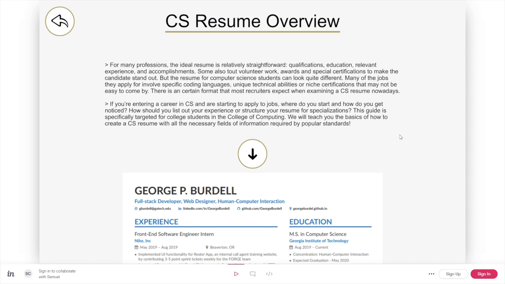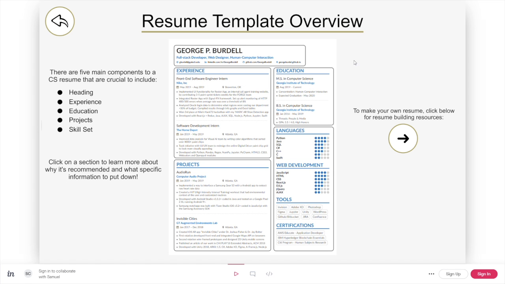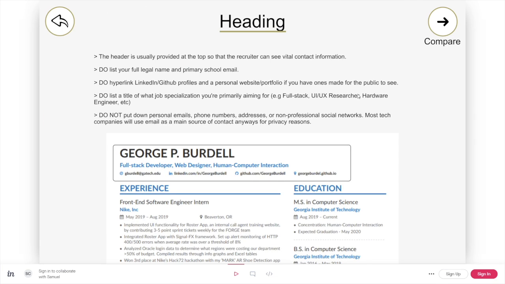All these tips and tricks were gathered from popular online resources, feedback from C2D2, as well as our own personal experiences. Here's an overview of a resume template neatly split into 5 main sections. Each section is clickable so that you can take an in-depth look into what's recommended to put down content-wise. Let's click on the heading section. Here you can see we focused the view onto the top section of your resume. We provided a neat list of bullet points of primary do's and don'ts for each section similar to this.